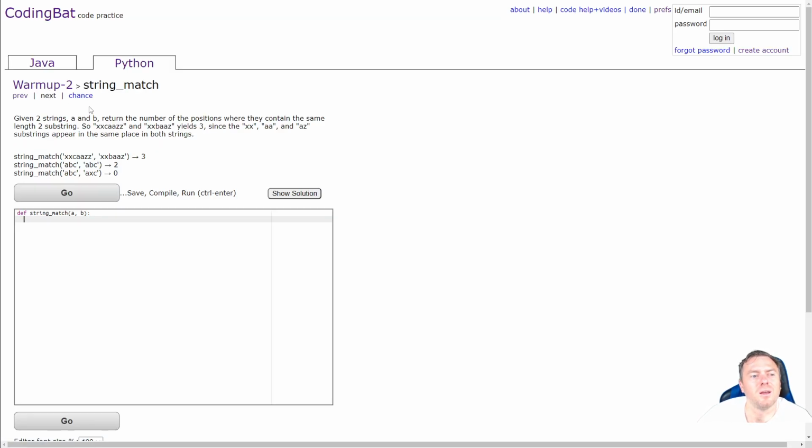Last one, string match. Given 2 strings, A and B, return the number of the position where they contain the same length 2 substrings. So XXCAAZZ and XXBAAZ yields 3. What the? This looks gnarly. Okay, so it's got an XX, there's an XX, an AA, there's an AA, and then an AZ, and then there's an AZ. Okay, so the XX, the AA, and the AZ, between them, substring appears in both strings. So if we look at this one, we've got XXCAAZZ, so XX would be the one. Got the C, no, AA would return another one, and then AZ would be another one.